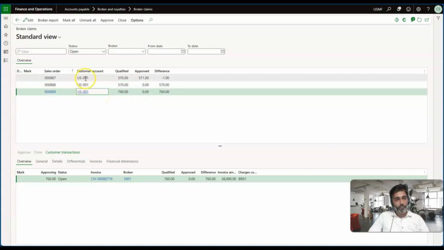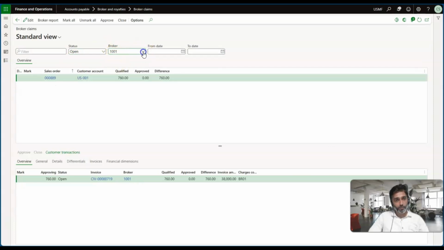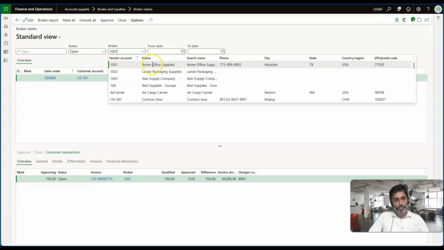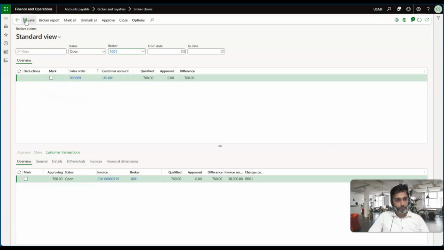Even though we have multiple claims, you have options to filter them based on open, all, closed, or with respect to a specific broker. This is the broker account, right? 1001 is Acme Office Supplies, against which we have only one claim which is pending. This gives us an idea about which particular claims need to be settled, so that the accounts payable team can take action accordingly. Let me click on edit. You can mark multiple claims and process those. So how do we process this?